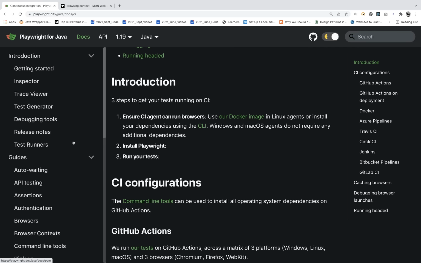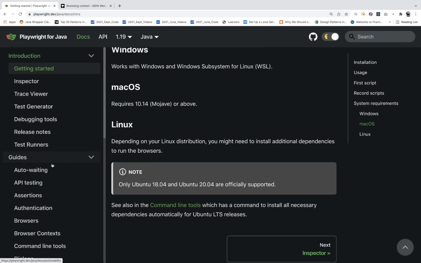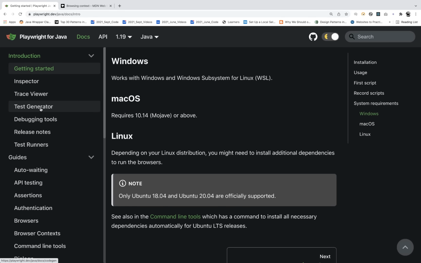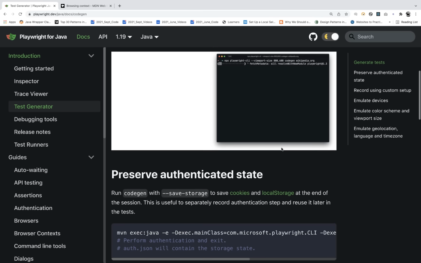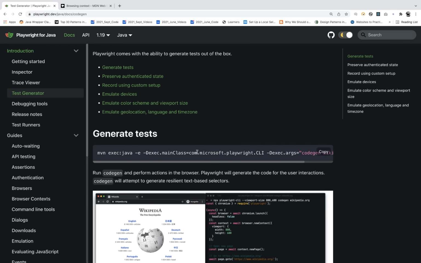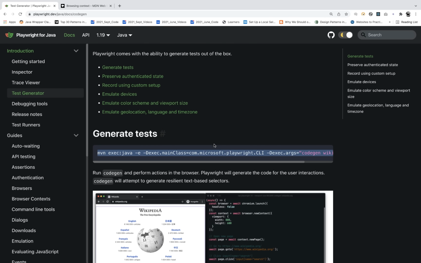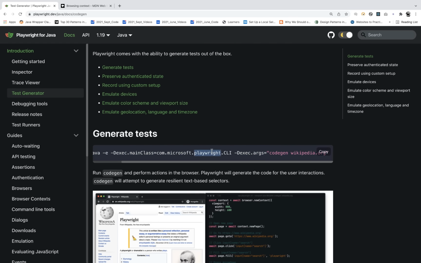Now I'll show you their CLI documentation. Let's see, that is the test generator. You just click on test generator. We will see practically later on. Okay, let's copy this command, and I'm going to generate a test on wikipedia.org. Okay, so just copy this.